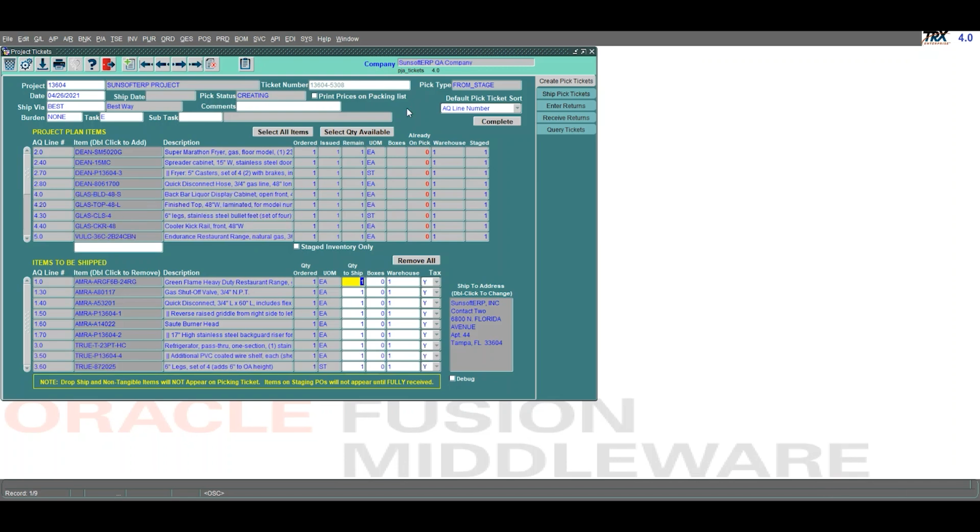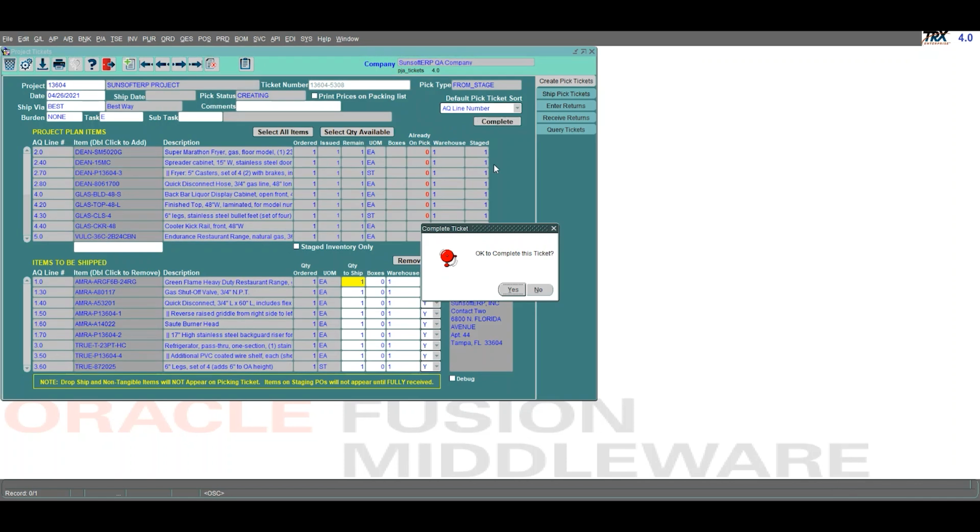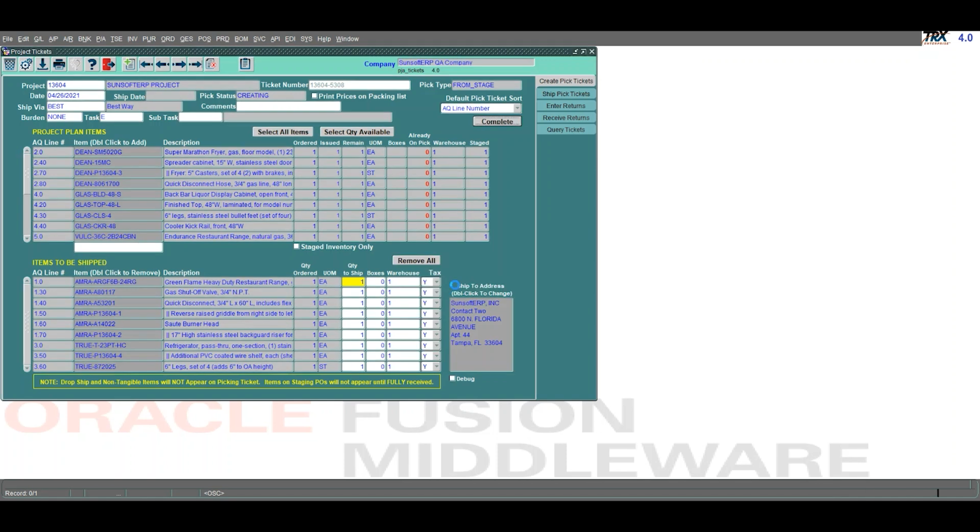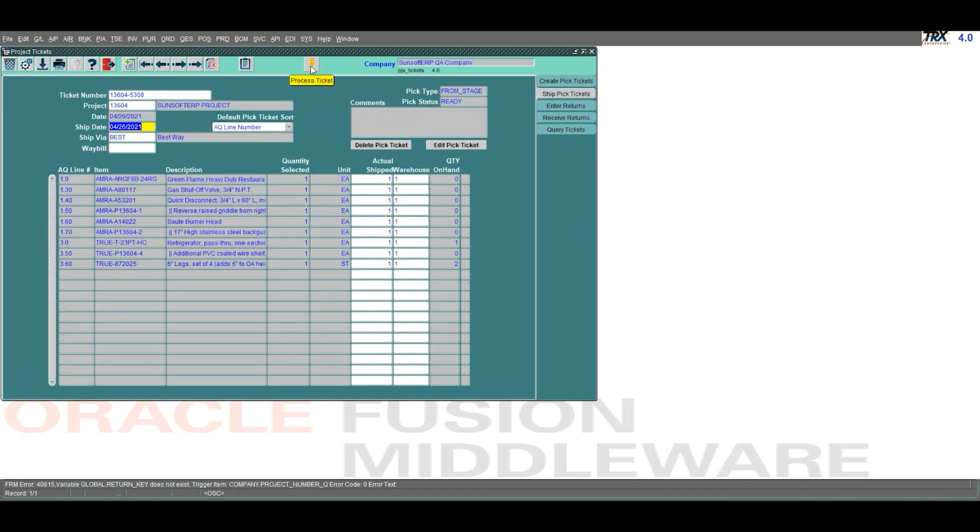Now that we've got our items selected, we're going to go ahead and hit Complete. For the purposes of this demo, we are going to skip printing the pick ticket and the packing slip and go straight to shipping the items. One last check to make sure all our quantities are in line, then we hit our lightning bolt.